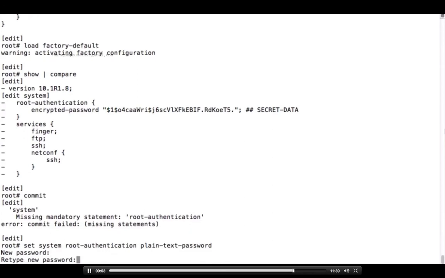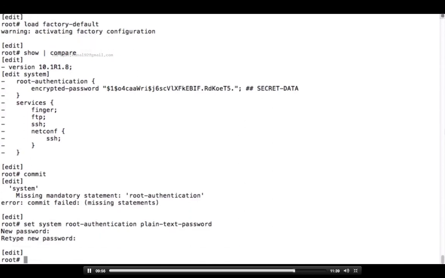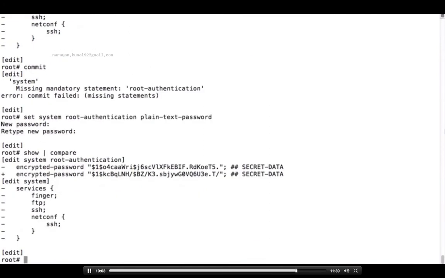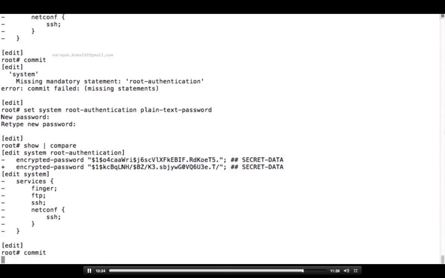I'm just going to put the exact same password. It's not required. You could put whatever password you want that complies with the policies. Let's do a show compare now. As you can see, it's going to remove my old password and put this new one I just entered, and it's also going to remove the services, which is the difference between our default configuration and the configuration that was in this device. So if we do a commit, it should be completely fine.